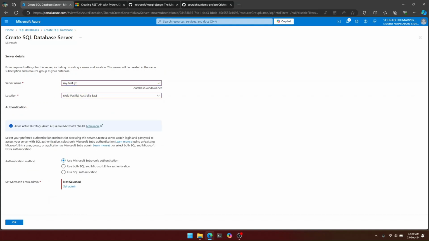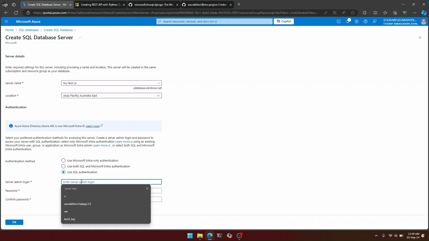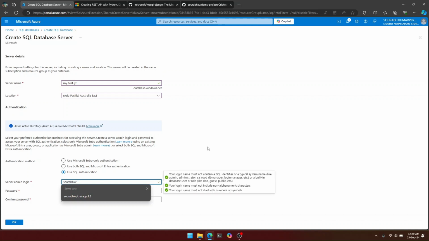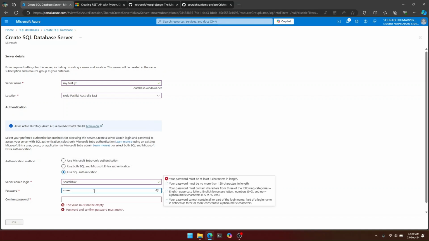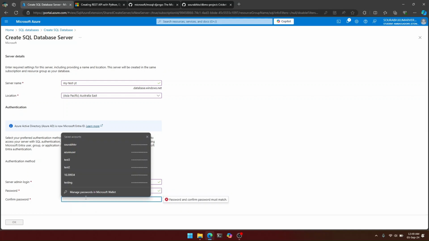I'm going to set up a SQL database server using SQL authentication. If your project needs identity-based authentication, you can opt for Microsoft Entra or even use both SQL and Entra authentication. Since I'll be sticking with the traditional SQL authentication method, I'll create a user and password.